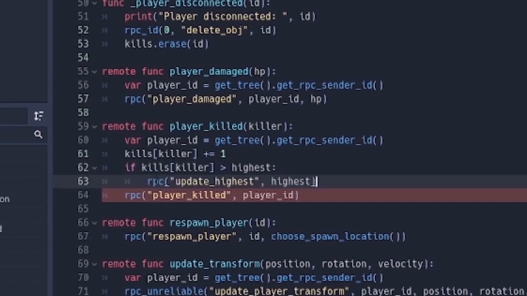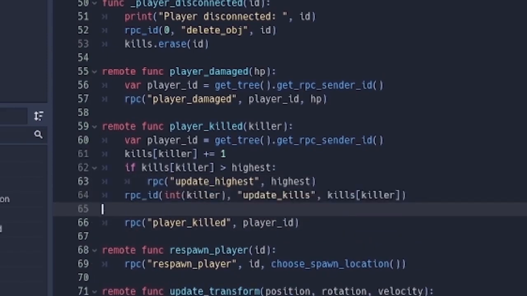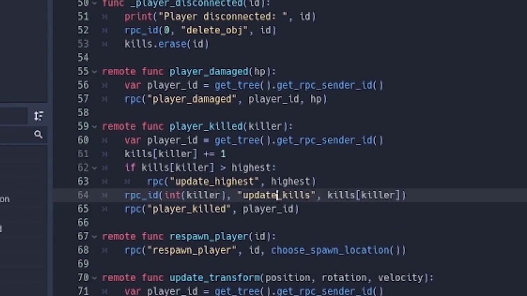Then we're going to send an rpc call to everybody that okay, there's a new highest, update it. Then we're also going to send an rpc call to the person that killed and say okay, update your own kill. You can actually do this on the client side, but as I said, for synchronization, the server has to do everything, I guess. So instead of sending it to everybody, we just send it to int killer, which is going to be an integer version of the killer. Then it's going to use update kills to update the current kill count. So with all that done, it's time to go back to the client.